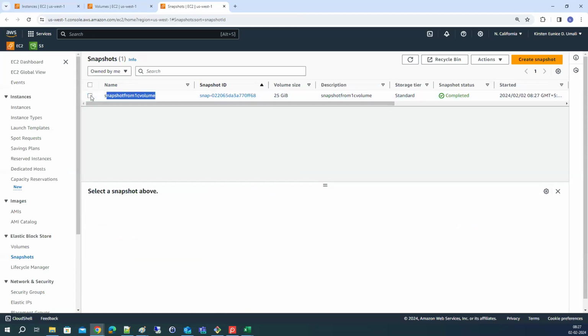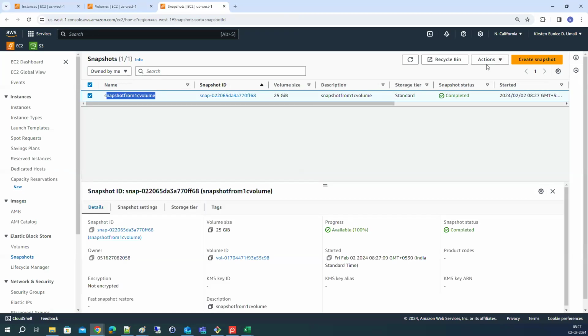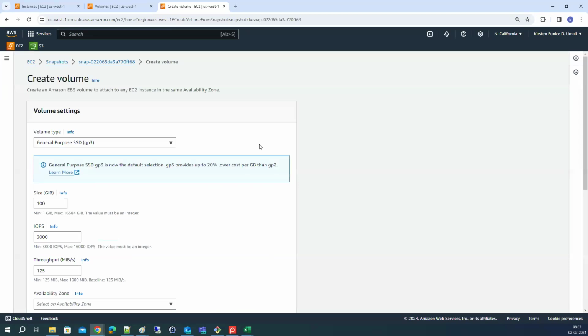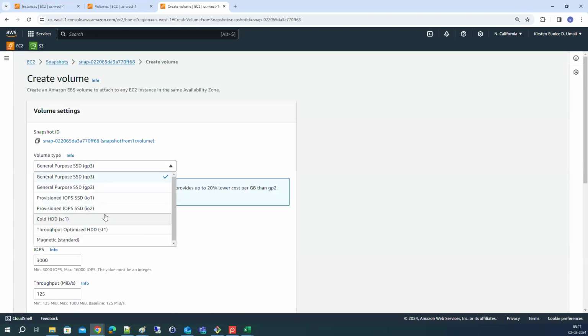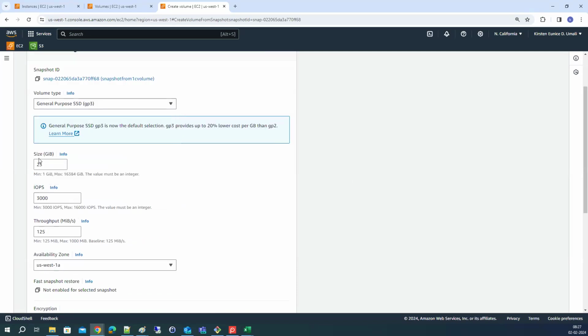From this snapshot, I can go to actions. From this snapshot, I can create a volume. If I don't need this snapshot, I can delete it. If I want to manage the tags, I can manage them right here. So let me create a volume from this. Whatever the purpose of the volume you want to create, you can create it, and whatever size you want, you can create.